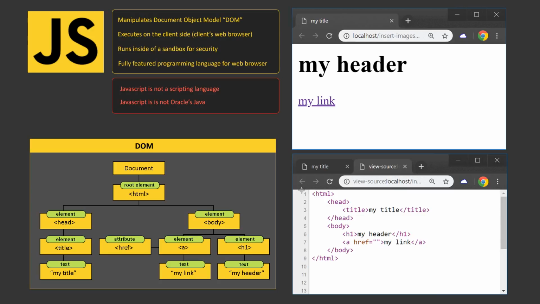It's Clever Techie, and in this video, I'm going to explain what is JavaScript. Okay, so JavaScript is designed to manipulate something called Document Object Model, DOM. It executes on the client side in a client's web browser. It runs inside of a sandbox for security, and it's a fully featured programming language for a web browser. JavaScript is not a scripting language, despite its name, and JavaScript is not Oracle's Java, so the name JavaScript is a little bit misleading indeed.